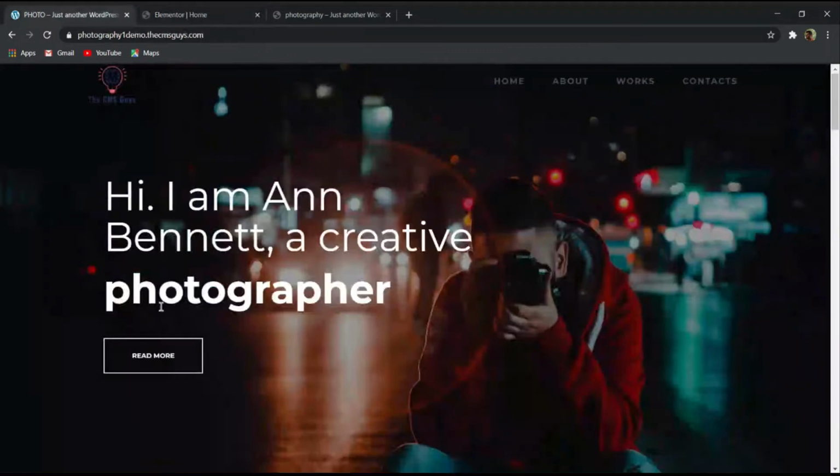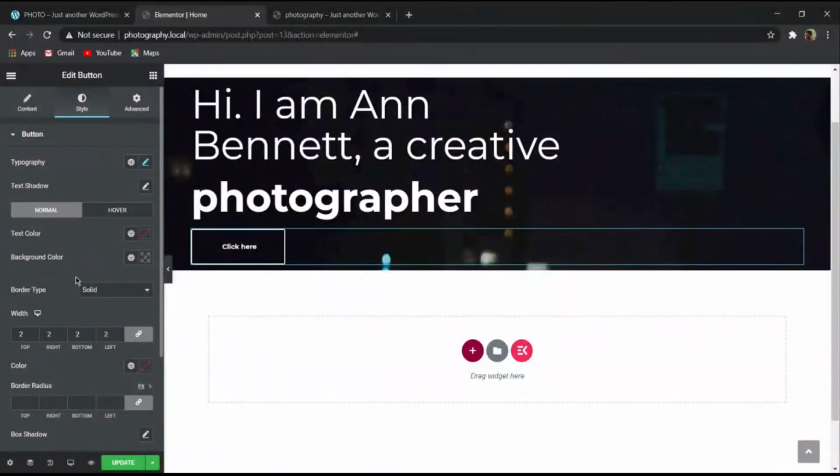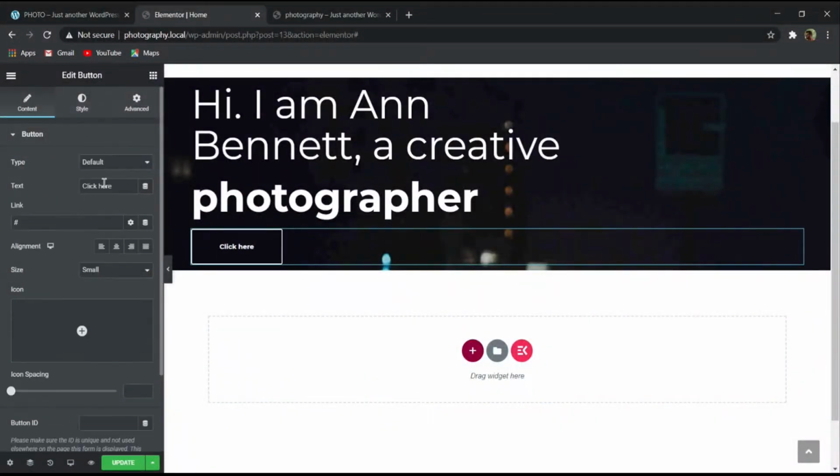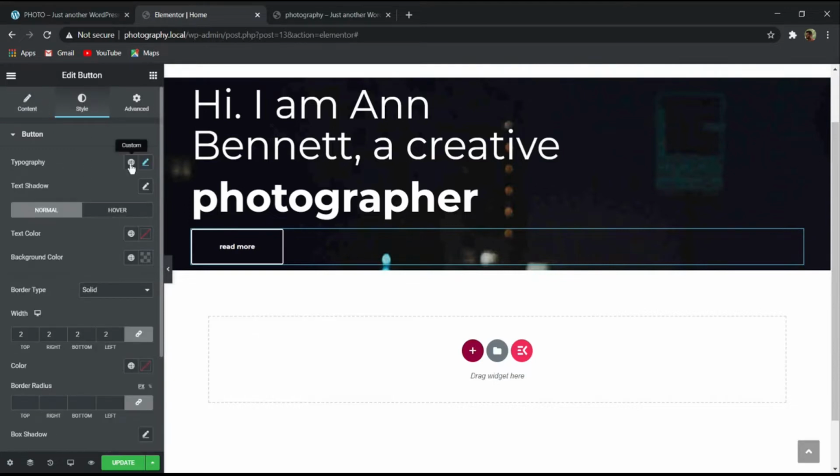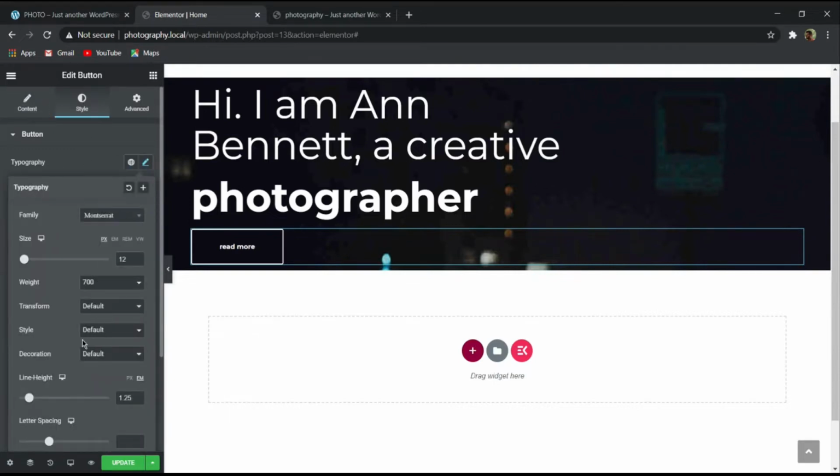So here you can see that we have this read mode text on this. So again I will go to the content, and here I will type read mode. Here you can see that all this read mode text is in smaller case. So let me go to the style, and here in the typography section I can change the style of the text. Suppose I want, sorry, this is the transform.